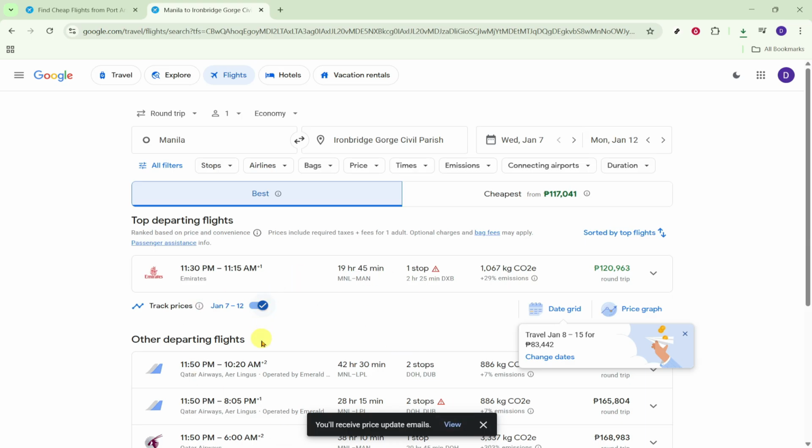That's it. You've set your route and dates, searched and turned on price tracking so deals come to you automatically.